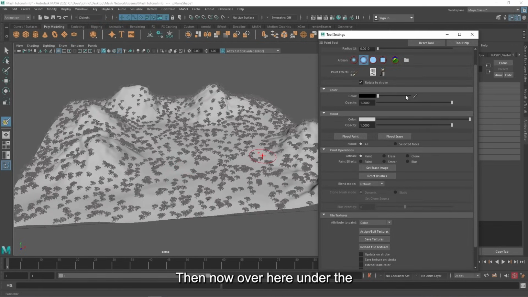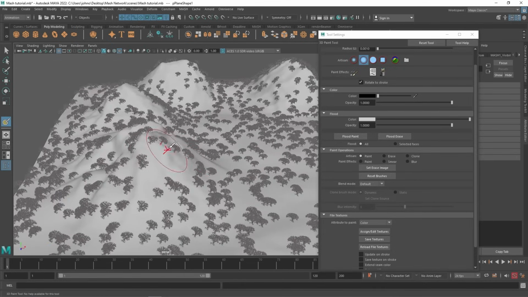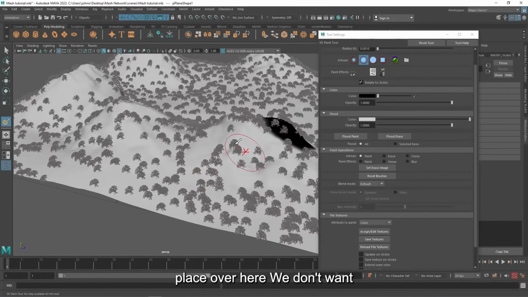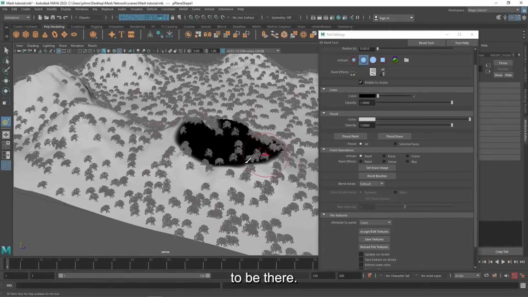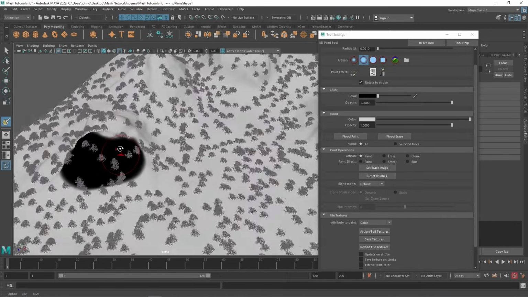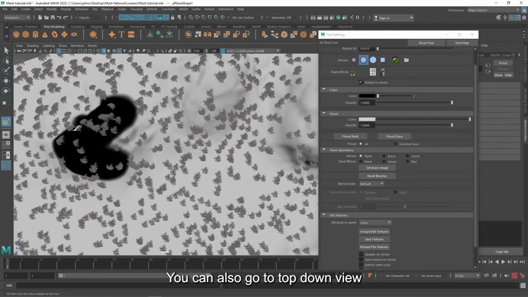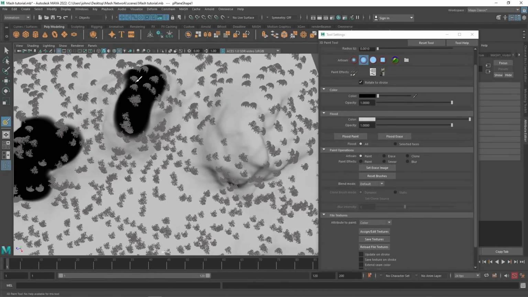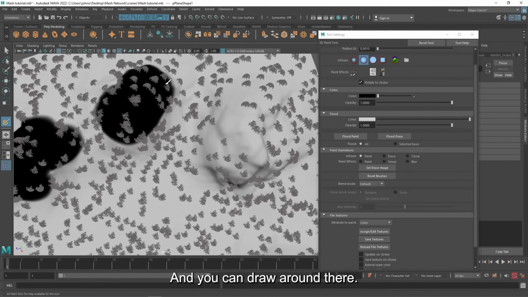Then over here under the top color, you can change it to black. And now we paint this place over here. We don't want trees to be there. So I've gone too far. So we can select over here. You can also go to top down view if it helps. And you can draw around there.